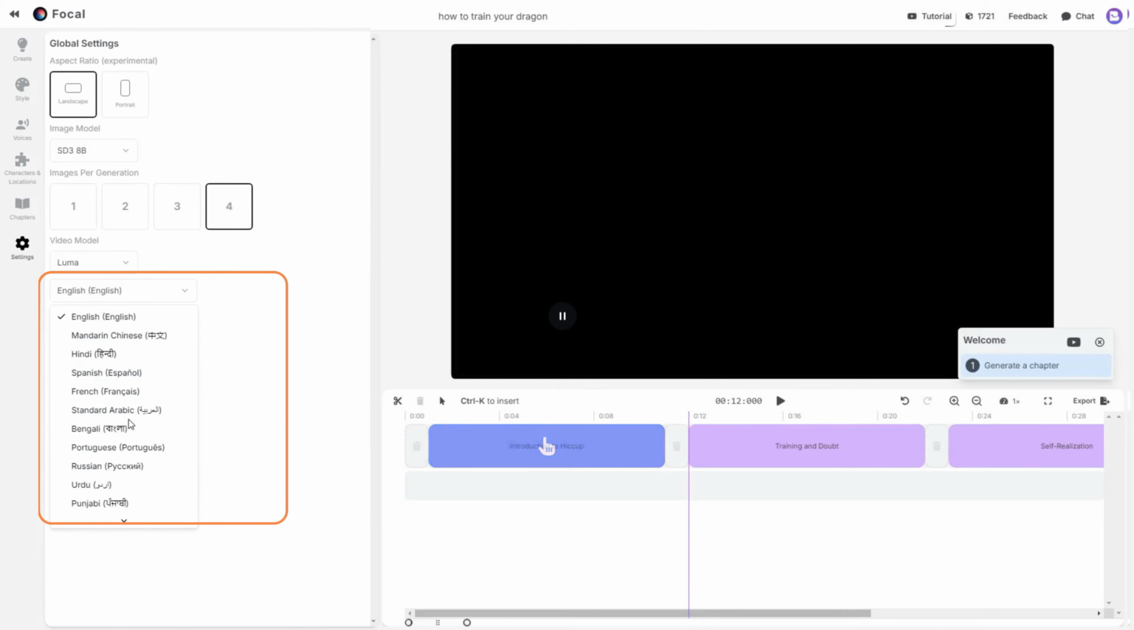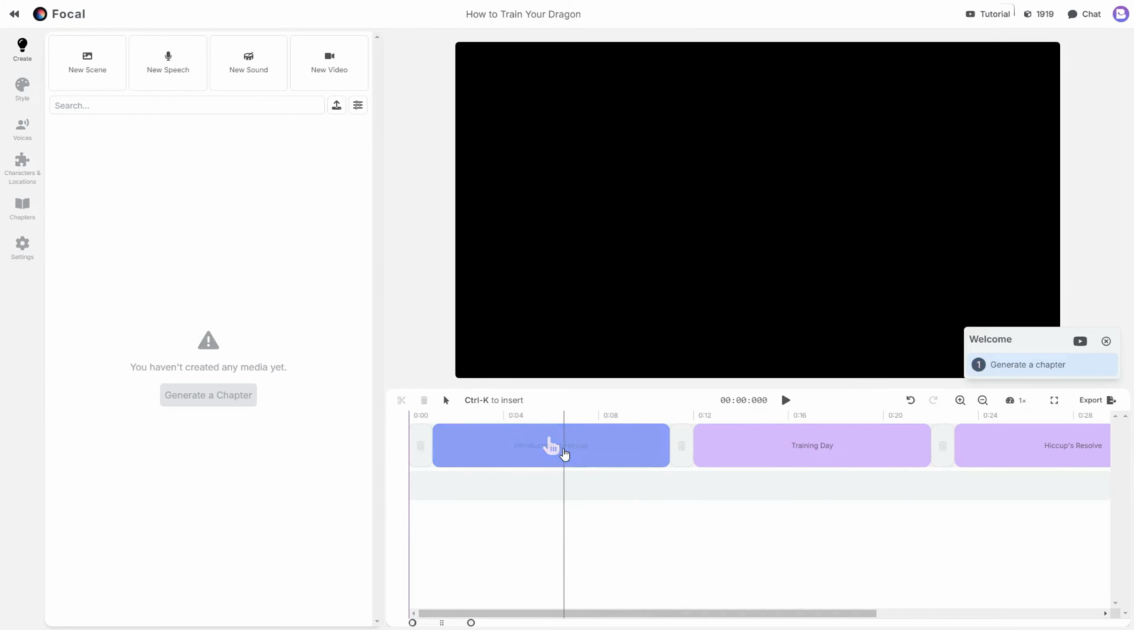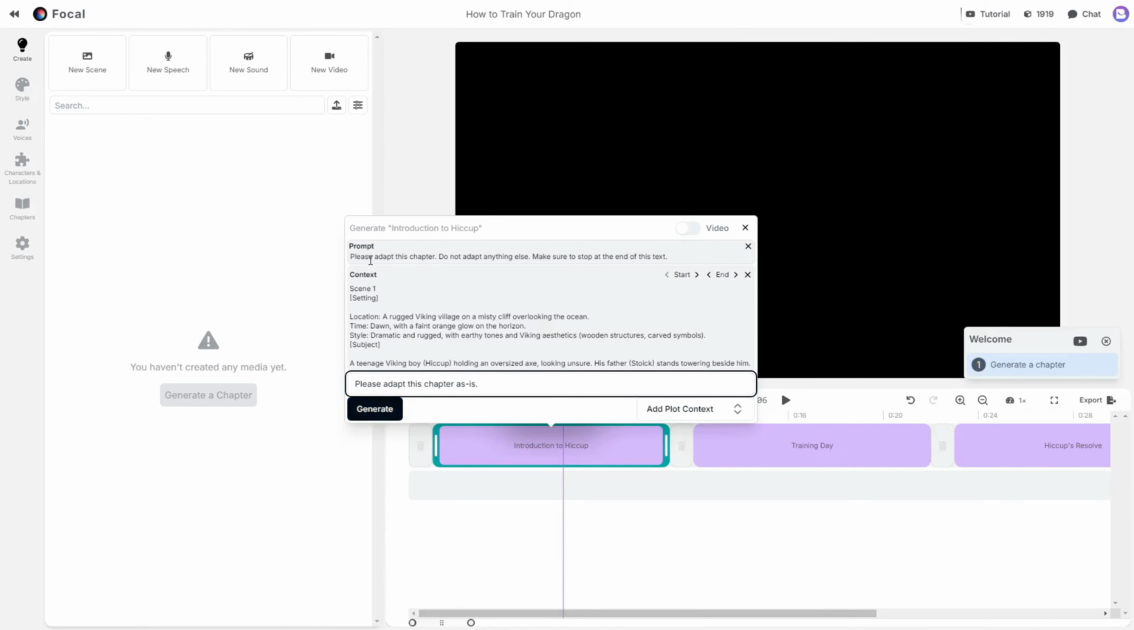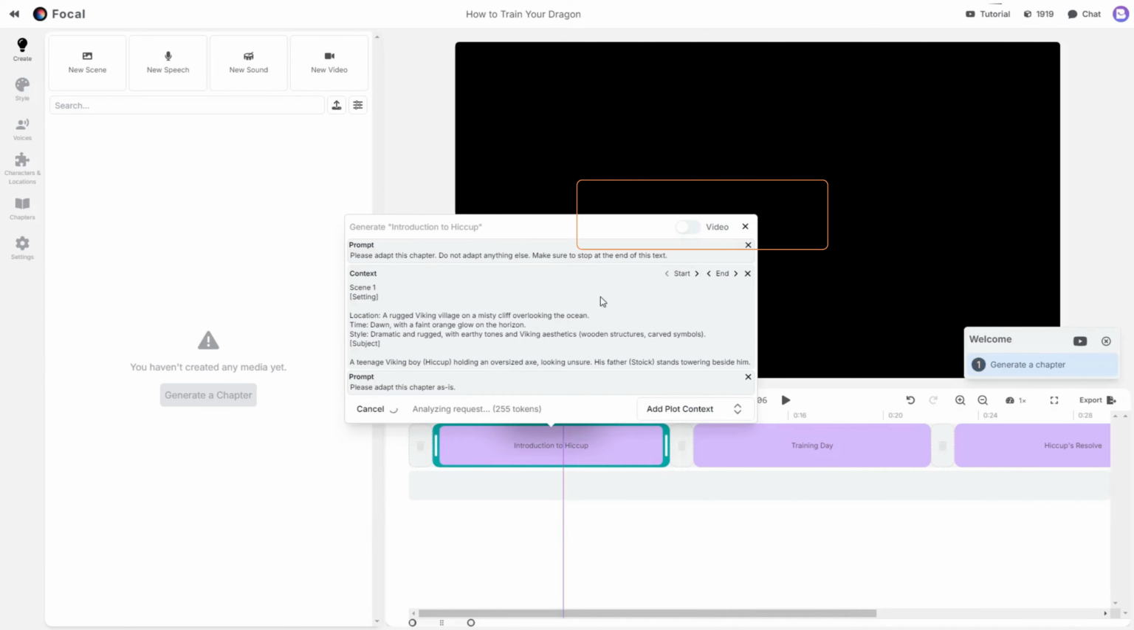Let's get back to the timeline. Click on the title of the chapter, then hit Generate Chapter Images, review the prompts and context, and click Generate. If you've enabled the Copilot feature, you can directly generate videos, though this requires an upgrade.